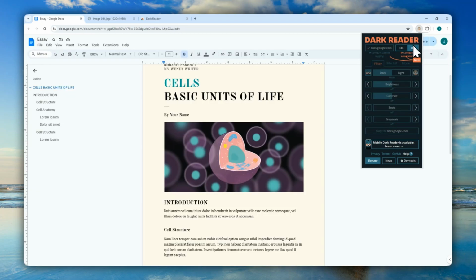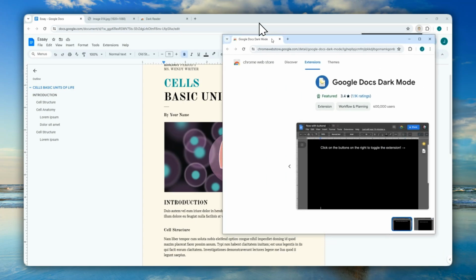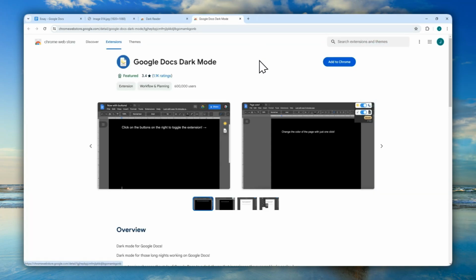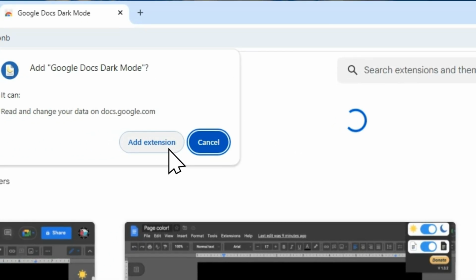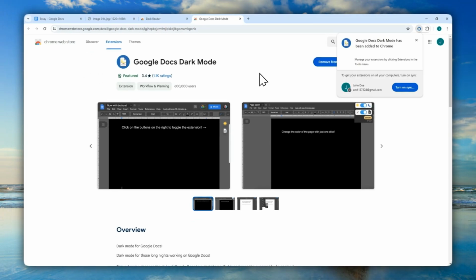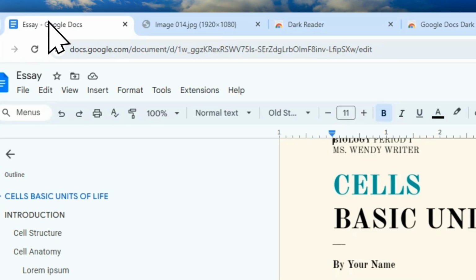Another alternative plugin that you can use is called Google Docs Dark Mode. This is not as popular, but with 600,000 users, it's actually pretty good. So just go ahead and click Add to Chrome, click Add Extension, and wait until the installation process finishes. Okay, now let's go back to Google Docs, and I'm going to refresh the page.